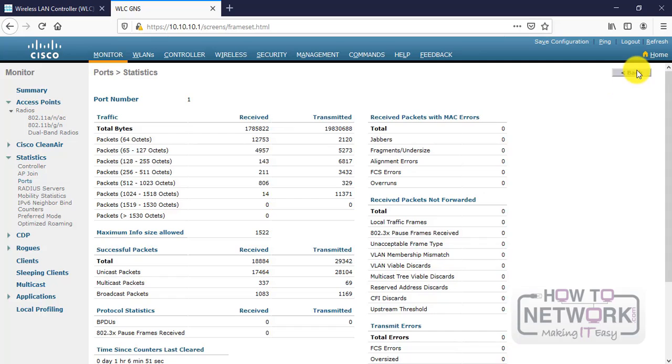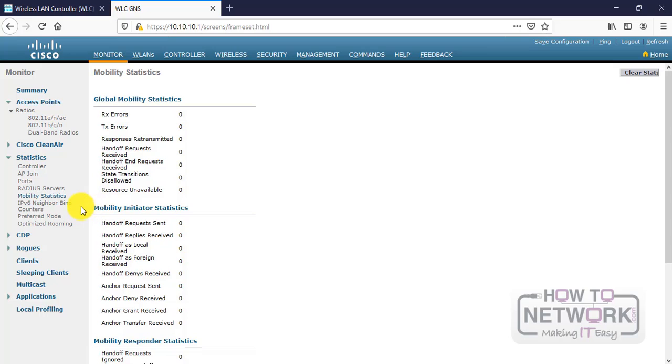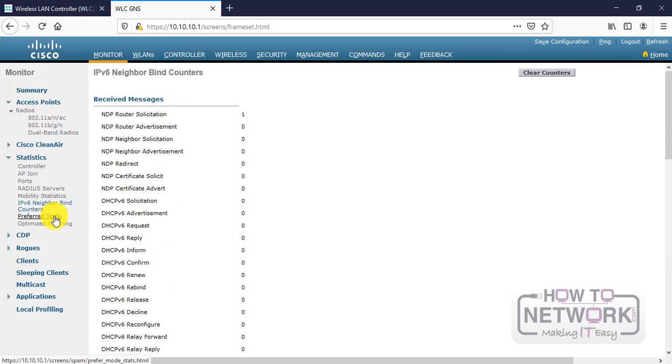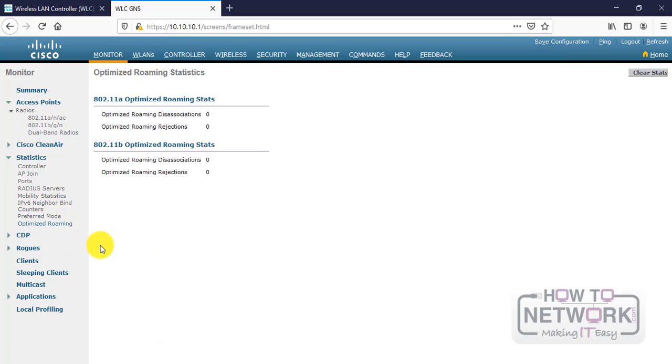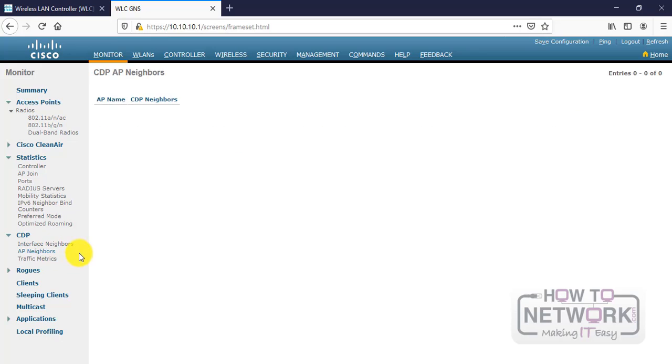Also view the details here. Radio servers, mobility stats, IPv6, and binding counters. You've got the preferred mode and roaming. CDP, I'm sure you're familiar with, Cisco Discovery Protocol. This would only work, or would only see other devices that are Cisco devices, because CDP is Cisco proprietary. Showing the neighbor details here and the neighbors of the access points.